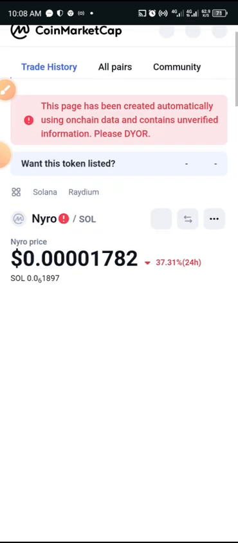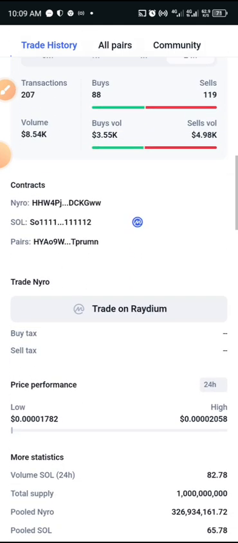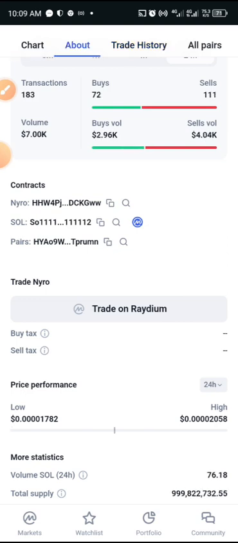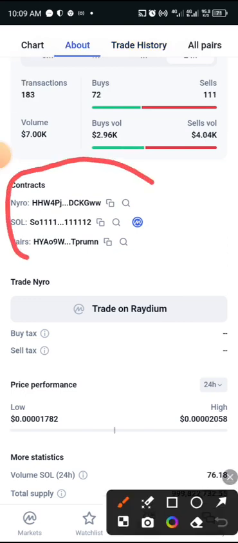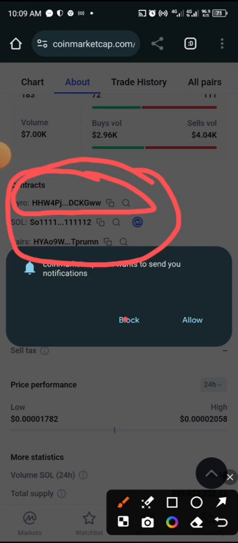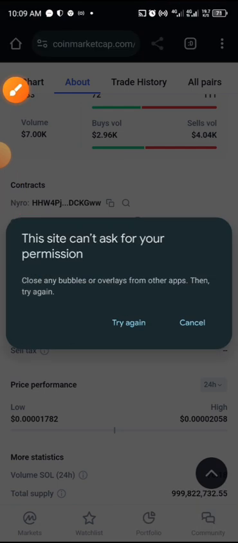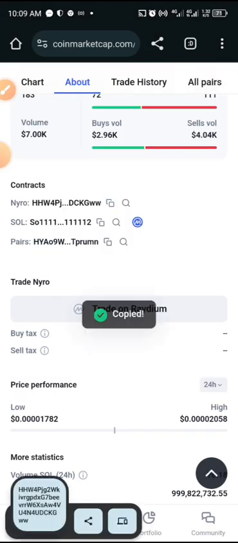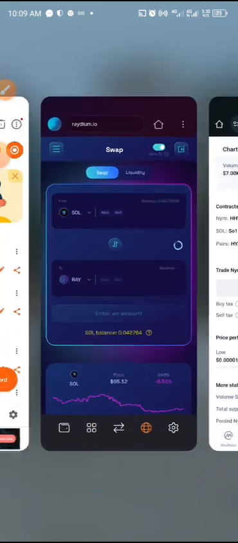Currently, if you scroll down, you are going to see some contract address here. As you can see, you can see the contract address that we have here. You click on the first one. That is what you are going to click on, this first one. You click on it and you copy. So you've already copied it. Now let's go back to our software wallet.